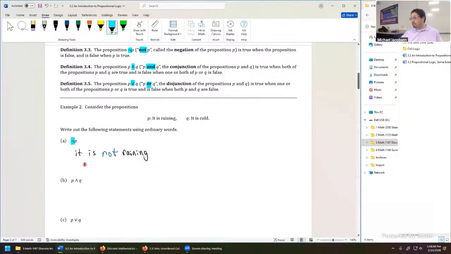So that's all that's going on with this particular example here. Does that make sense to folks so far on reading these out? Okay, next one is a P and Q. So we tie that together by looking into what the propositions are. It is raining, it is cold is the P and Q respectively. So writing this out in ordinary words would just be, it is raining, and, it is cold.